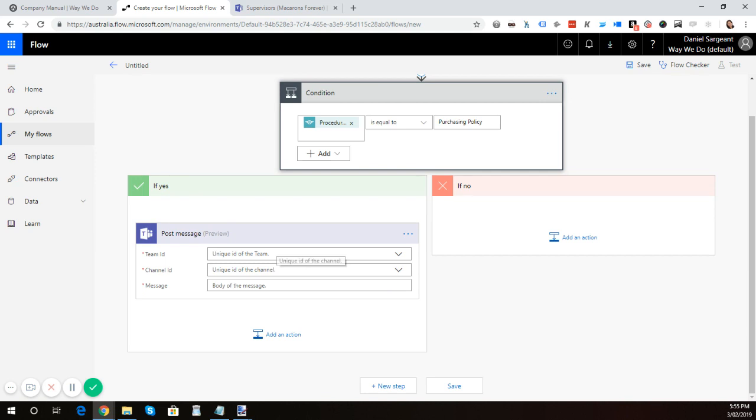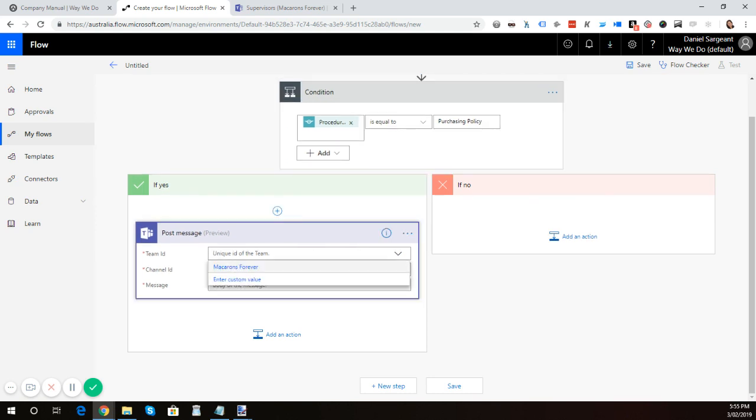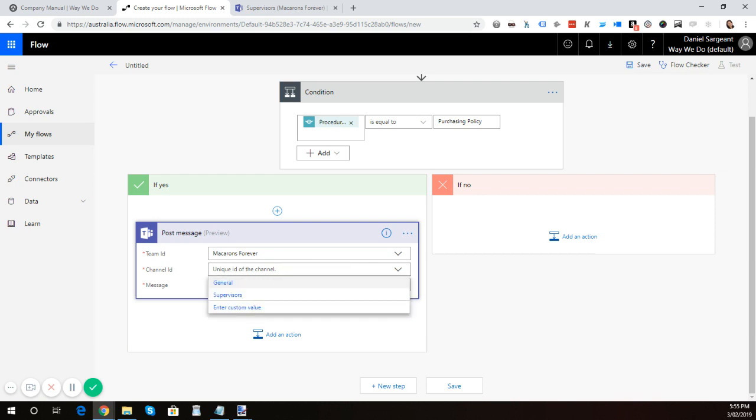When I select this item, it's going to ask for some additional information. So the first item here is the team ID. I have created a team called Macarons Forever for our fictional macarons or French patisserie business. And then the channel that we want to send it to is Supervisors. You may even want to create another channel which is specifically for Way We Do procedure acceptance or for all Way We Do communications. So I'll just click Supervisors there.